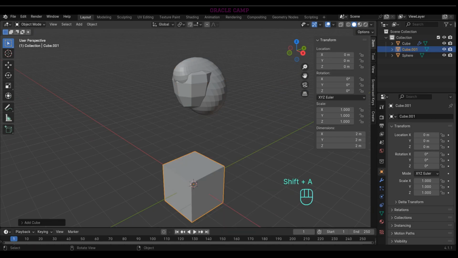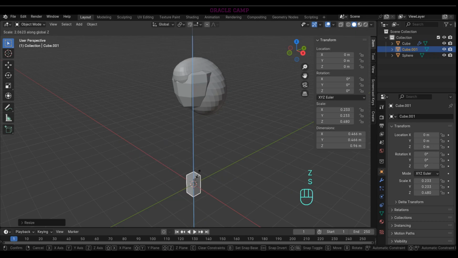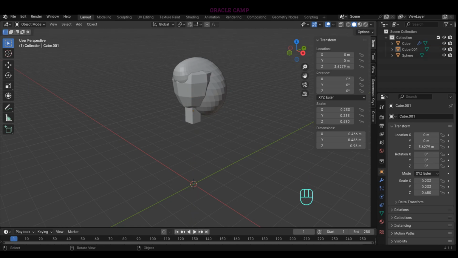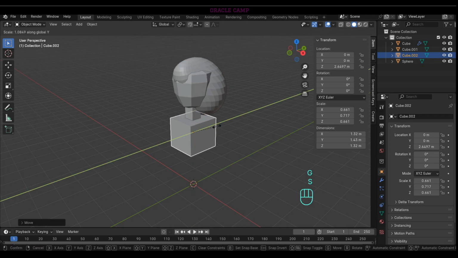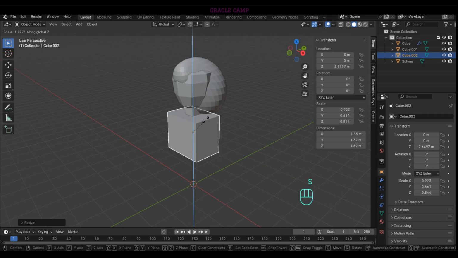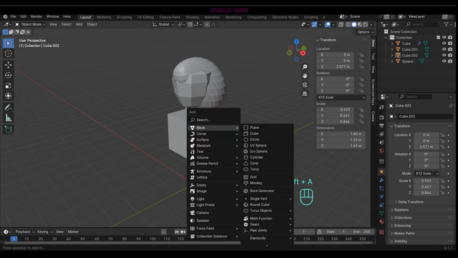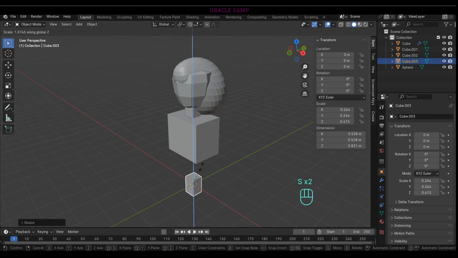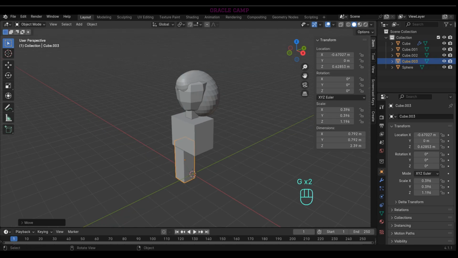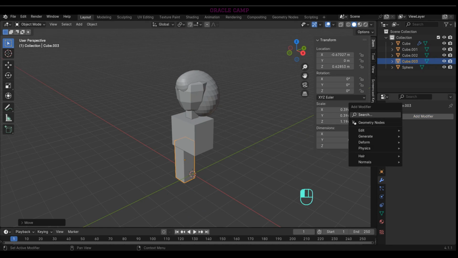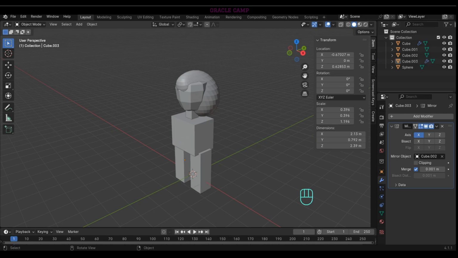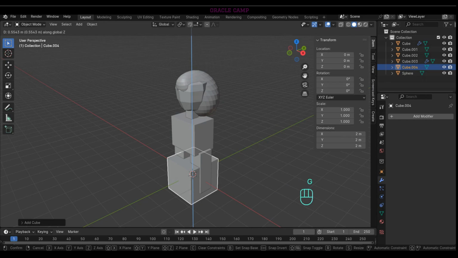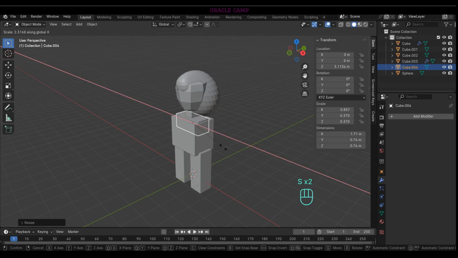Keep blocking the rest of the body shapes with mesh cubes. For the legs, add a mirror modifier and set the head as mirror object. Add the same mirror modifier for the arms.